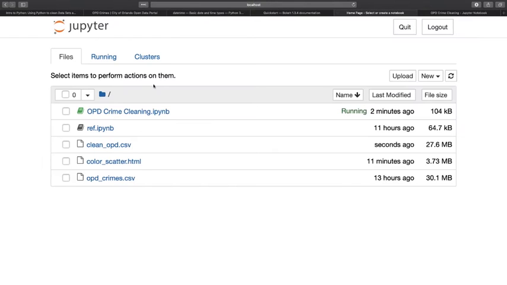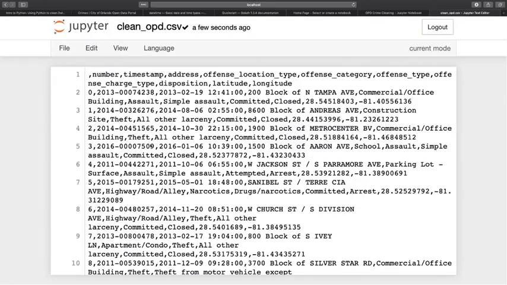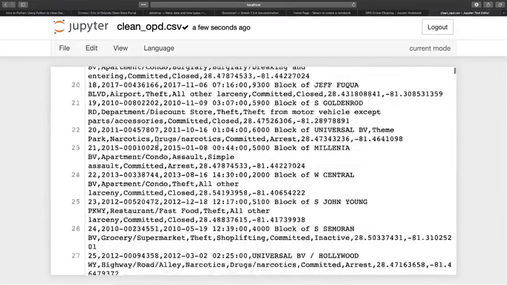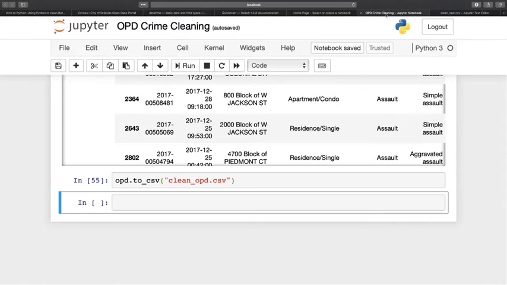So back over here, we now have clean opd.csv. I need to see that command again. So we have our dataset.toCSV, and we give it a string that is different than the string that we used before to load the dataset in. So we have the original copy, and we have our clean copy.